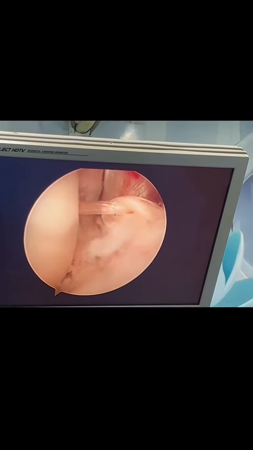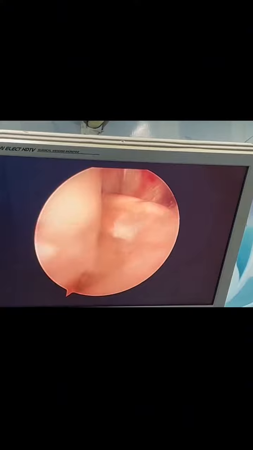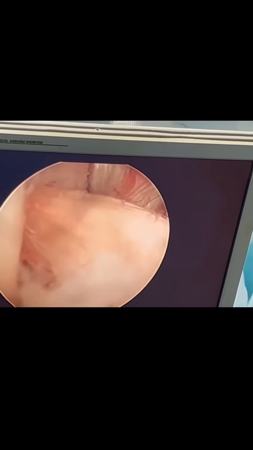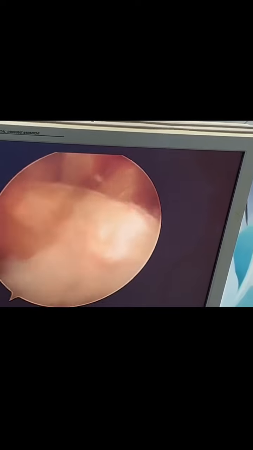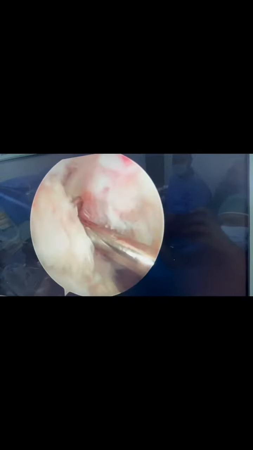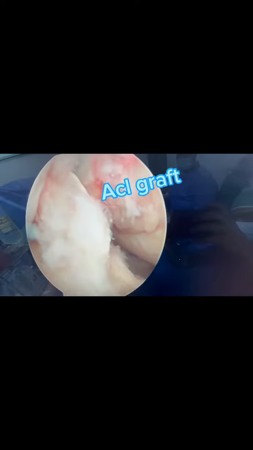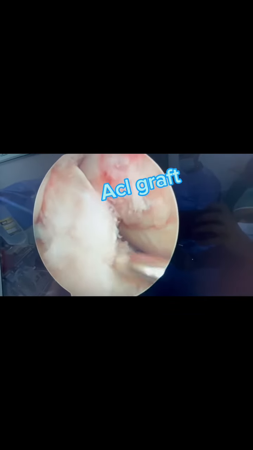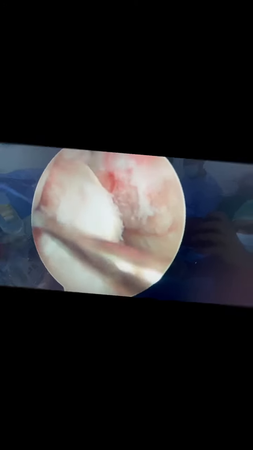Now the newly reconstructed graft is coming through the tunnels and now the reconstruction has been done successfully arthroscopically. You can see this is the PCL and cruciate with the ACL, with the reconstructed ACL graft coming from the previous remnant of the ACL. This is the remnant, so this is the newly reconstructed ACL graft coming.